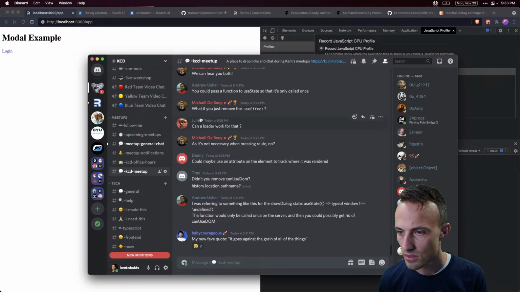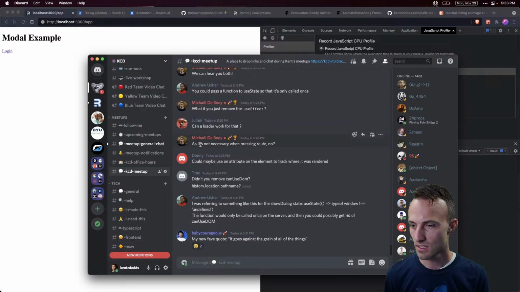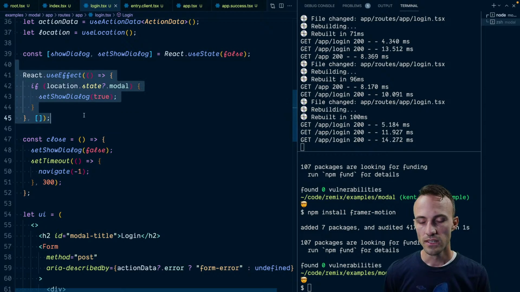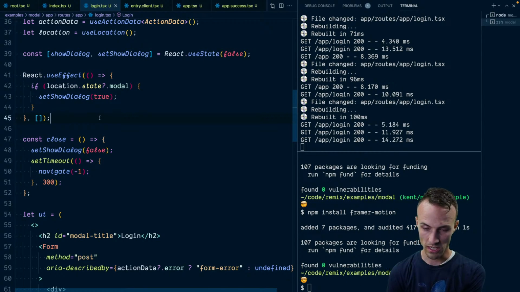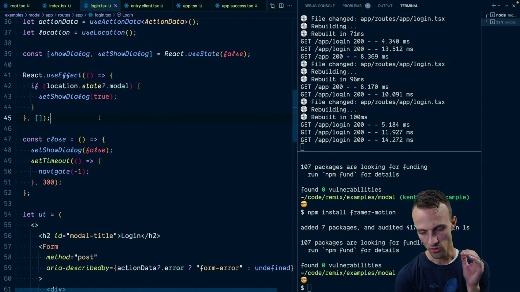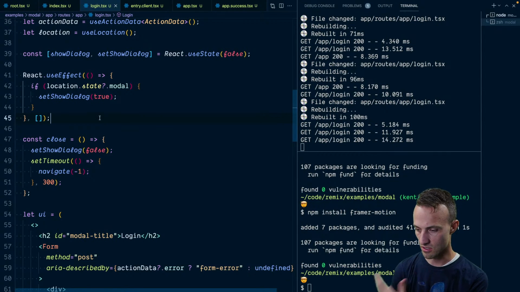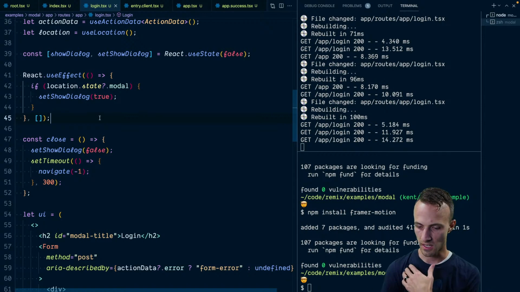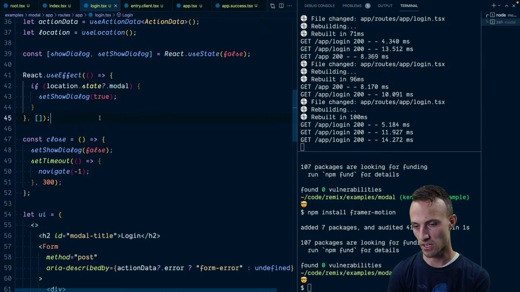What if you just remove the useEffect as it's not necessary when pressing route? So yeah, if we got rid of the useEffect, then we wouldn't get the animation. So we have to have that useEffect. On the server render, that's fine because we're not going to animate it. But on the client, we need it. And remember, in both cases we are going to hydrate. So if we said, if I'm on the server, then don't use the useEffect, and if I'm on the client, then sure, go for it.